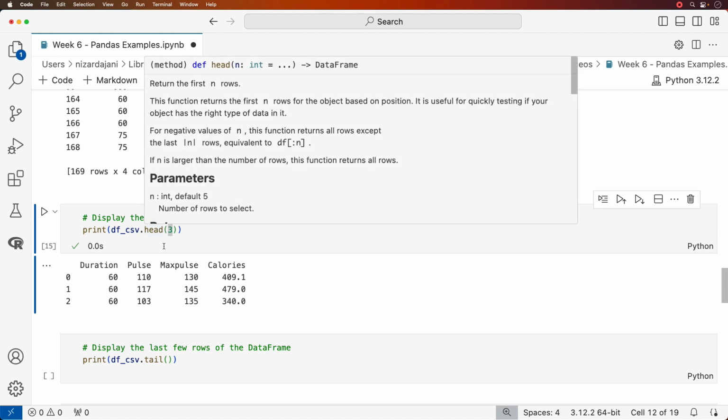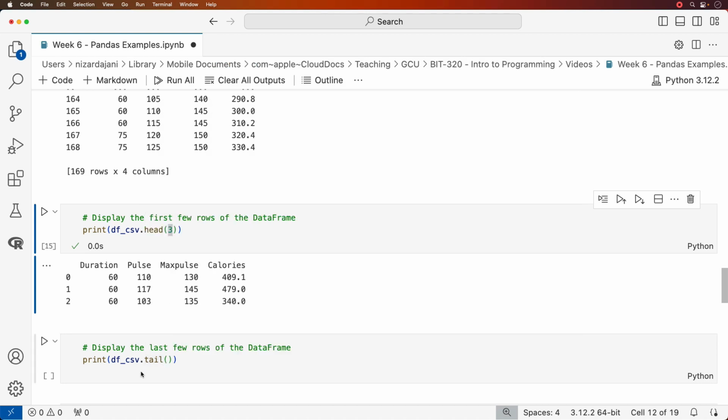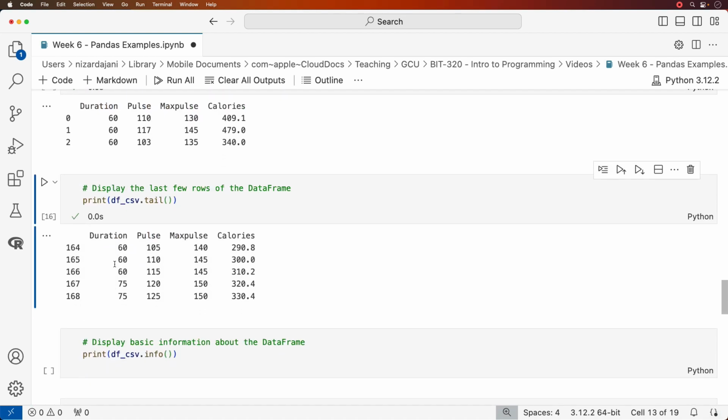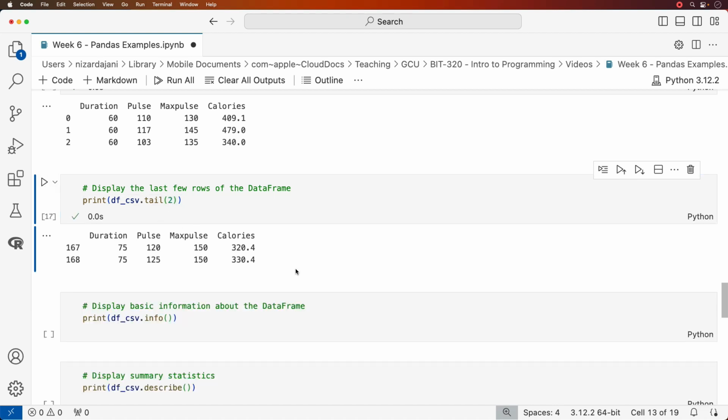Now the opposite of head is tail. So again, tail is a method that you can call on your data frame object, and if you run it, it's going to return the last 5 records in your data set. And just like head, we can also control how many end records we want to see. When we run this with 2, we only get 2 back. So again, head and tail are two of the many methods we can apply to a data frame.